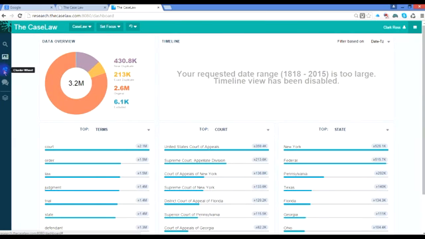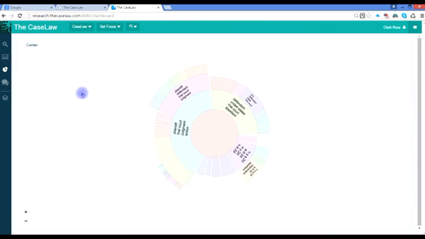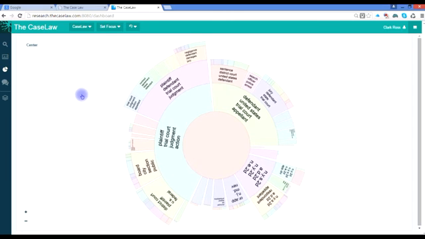And this may seem foreign to you at first. However, once you get comfortable with it, see how it works, you may find it a very powerful tool to help enhance your legal research.